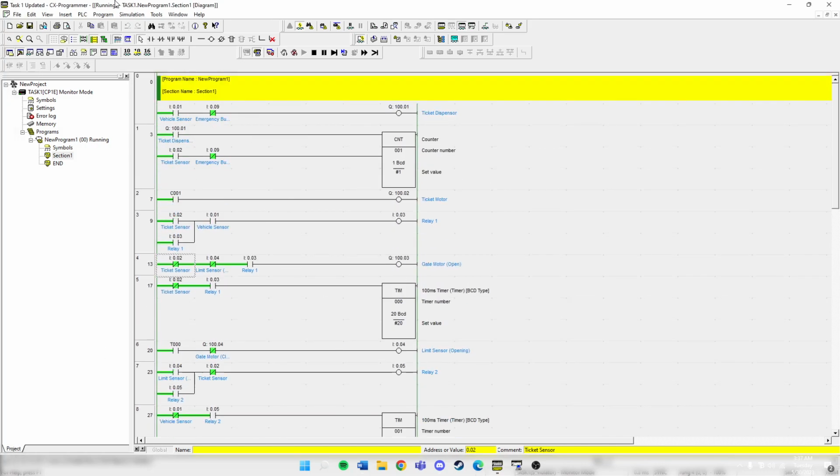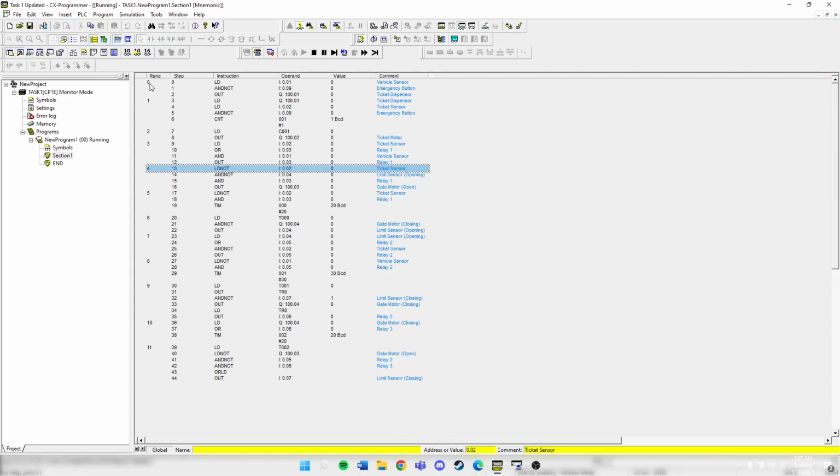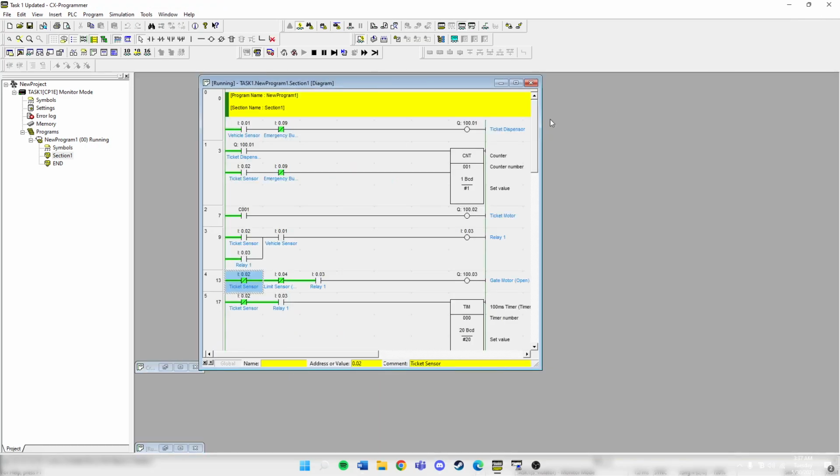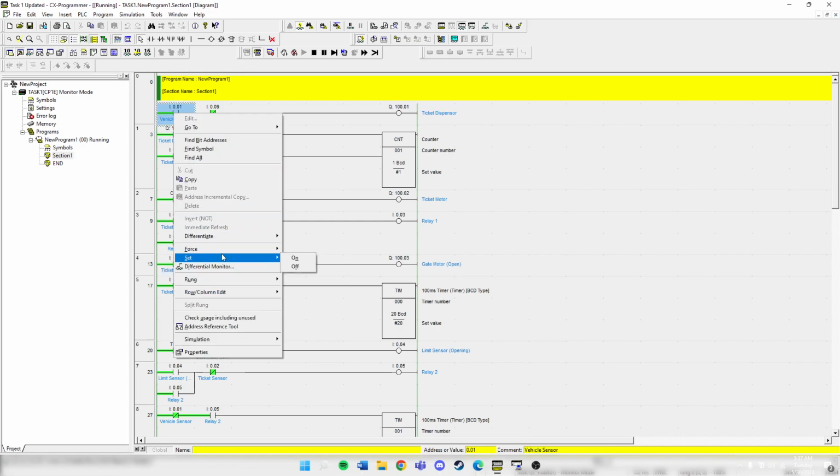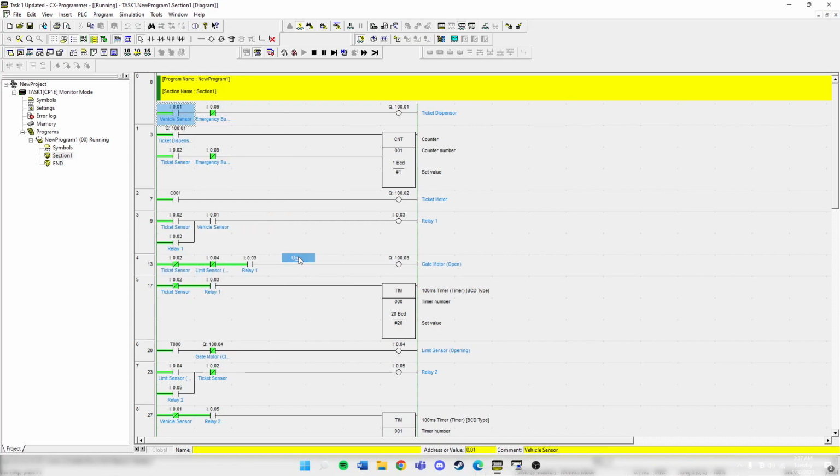I can show the monitor as well. Everything is 0 except for the limit sensor closing. Now we'll start the whole system. When the vehicle sensor senses any car, it will become on. Subsequently the ticket dispenser will be triggered as well, and the ticket dispenser will start the ticket motor to produce a ticket.